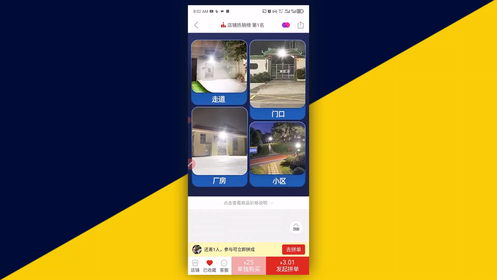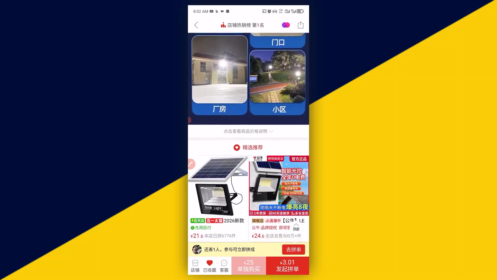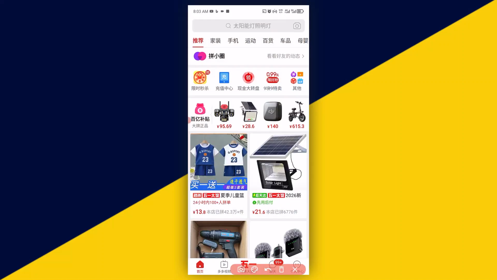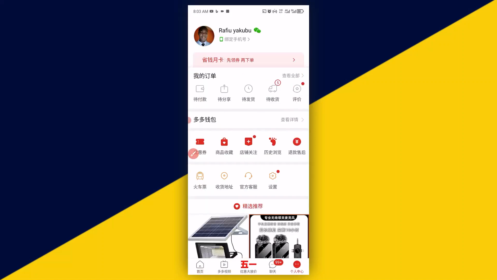However, once you are satisfied with the product, the next thing you want to do is to make sure you click on here to reach out to the seller and discuss with them what you need about the product. To make this particular tutorial short, I have already done that. The next thing I'm going to do is to make sure I add the product to cart and proceed to purchase. So for that, I'm going to click on here to go back to my profile. So for me to get to my profile, I need to click on here to proceed. So this is my profile right here. The next thing I'm going to do is to click on here to check the product in my cart.